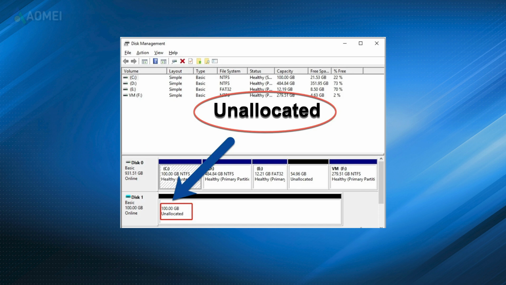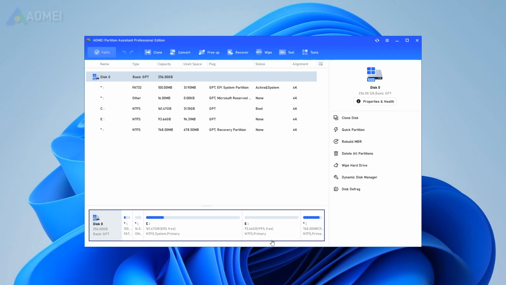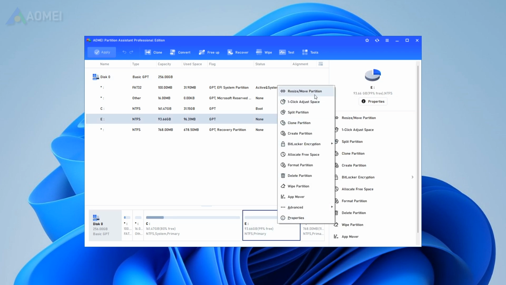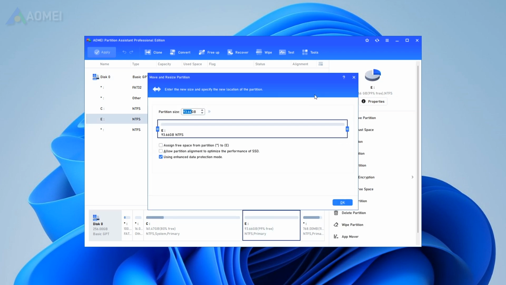Step 1. Right-click the partition with much free space and choose Resize/Move Partition. Step 2. Put the mouse on the border and draw the double-headed arrow leftward to shrink partition D as you want. Then click OK button.